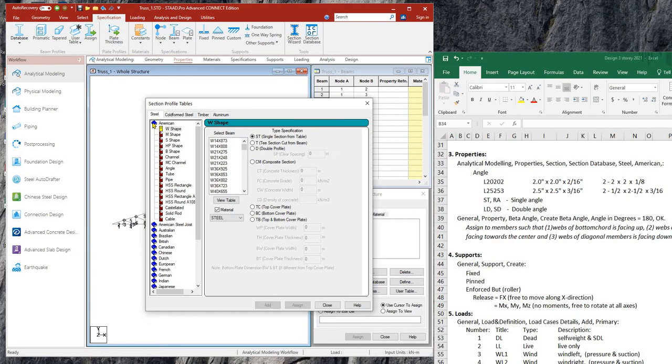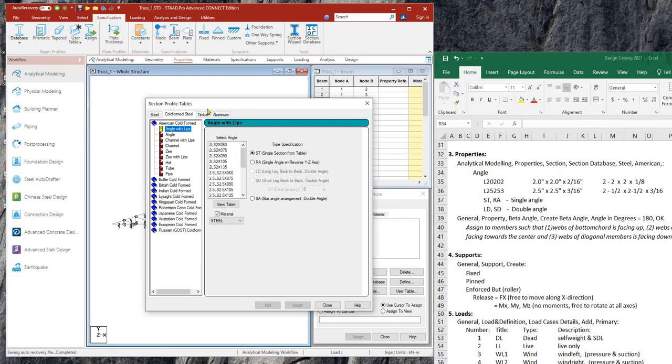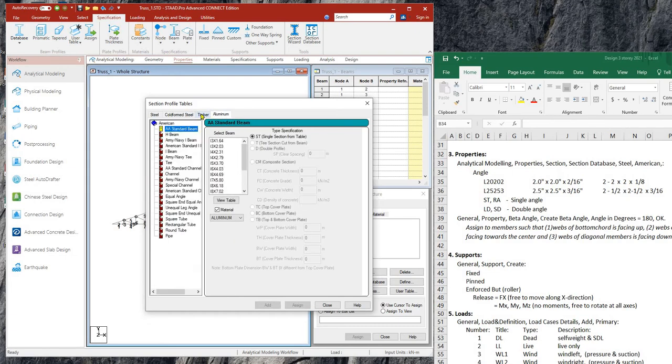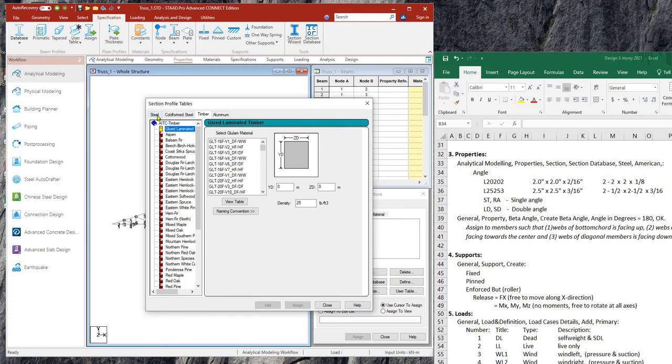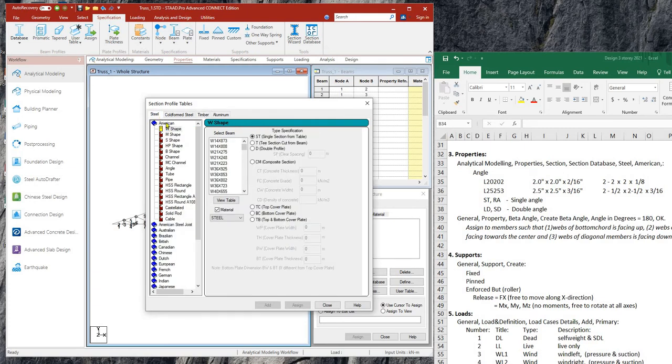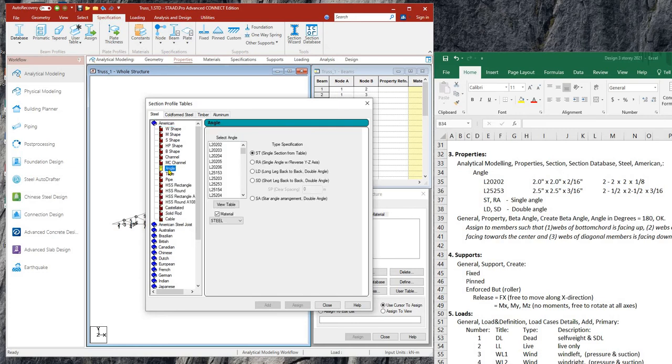Ngayon, sa steel, maraming klase yan. May American, Australian, so forth and so on. Tapos, ang pipiliin lang natin, yung American, okay? Meron ding cold form steel, timber, tsaka aluminum. Dito tayo sa steel. And then, punta tayo sa American. And then, go to angle. Ito. Yan. And then, pili tayo ng 2 by 2 by 1/8.